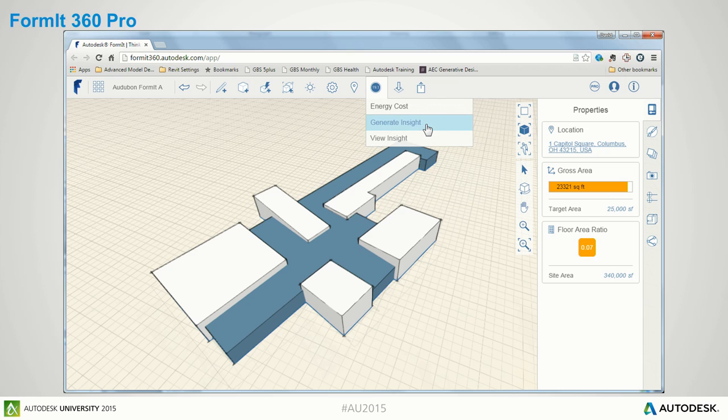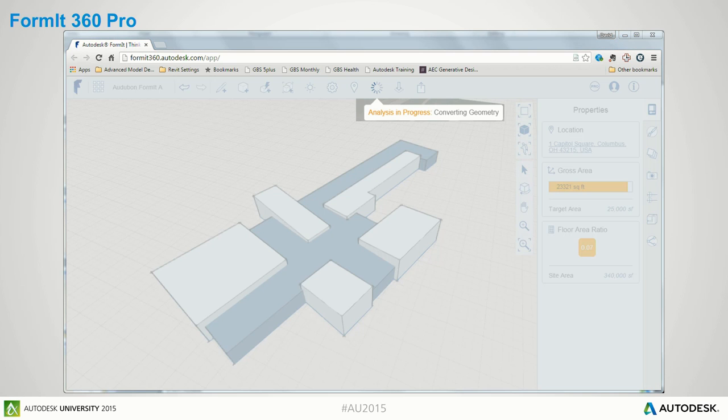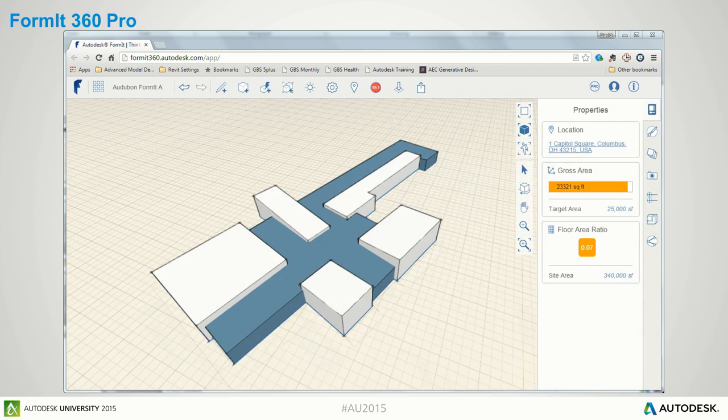Select Generate Insights, and that's the reason we call it Generate Insights rather than do an energy analysis, because it's doing a lot more than energy analysis now. It's running the energy analysis, it's running a whole bunch of simulations. It's also doing a solar energy analysis, and it's doing a loads analysis. So there's a lot of information that comes out of it besides the energy analysis.